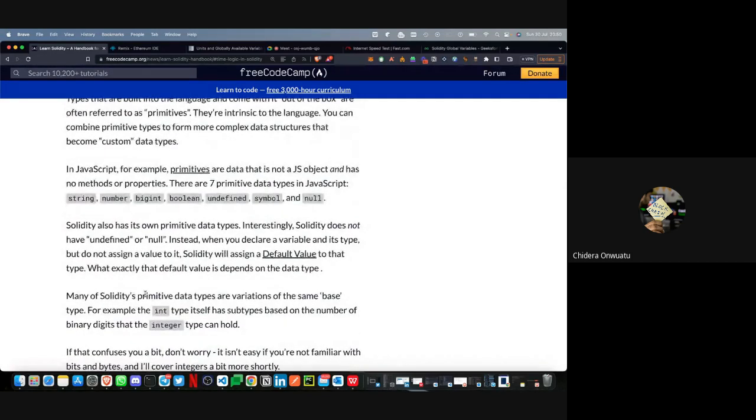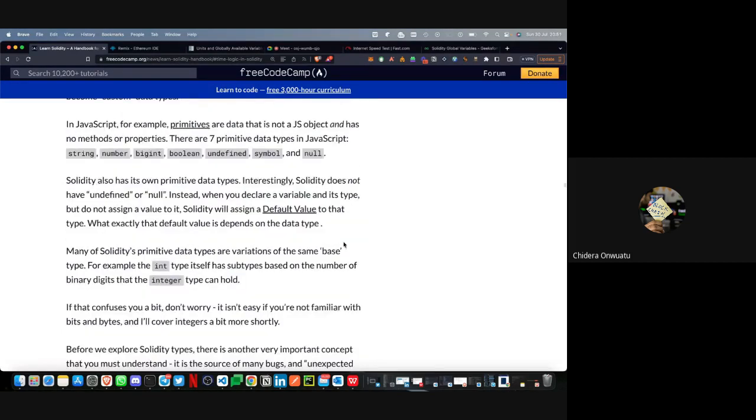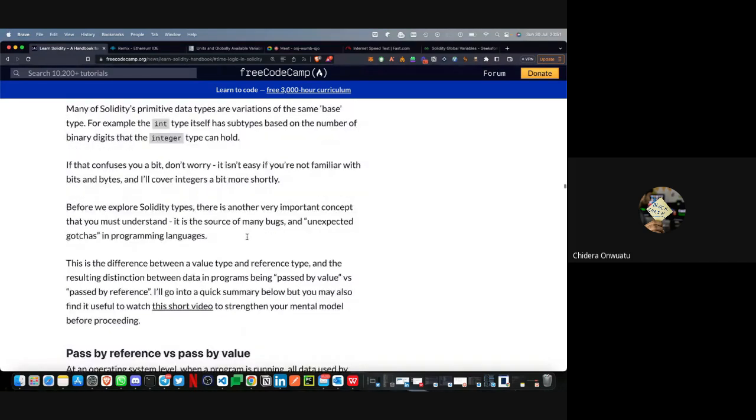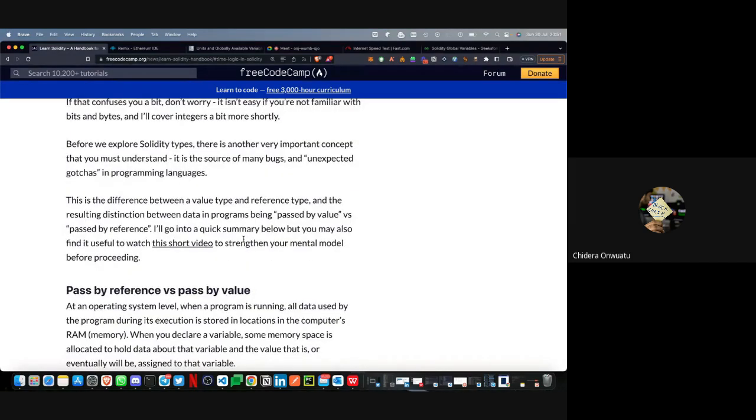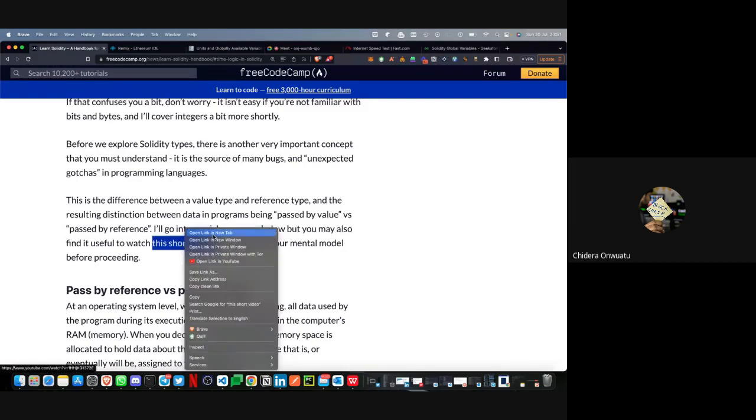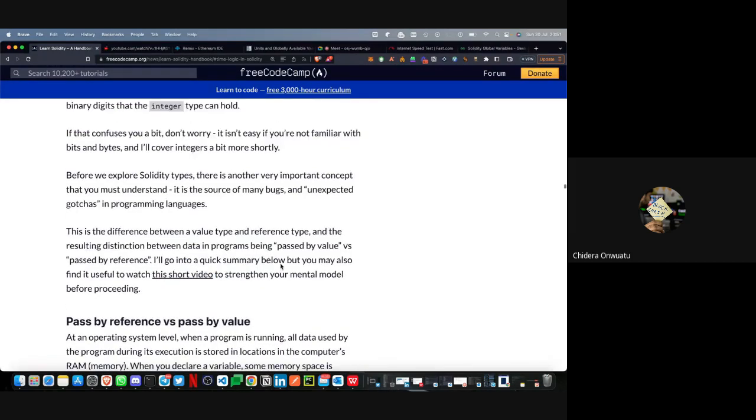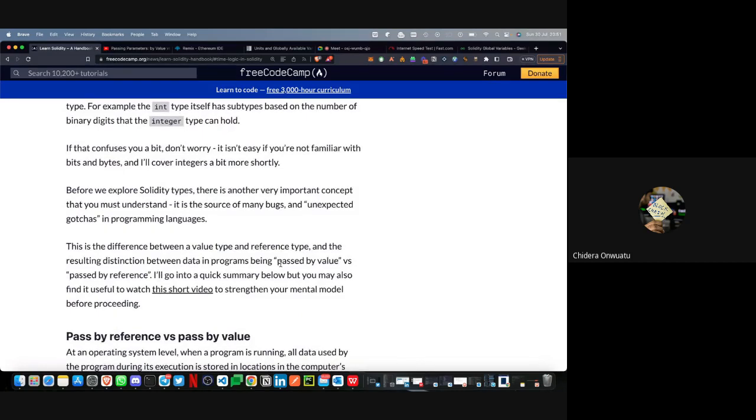Many of Solidity's primitive data types are variations of the same base type. For example, the int type itself has subtypes based on the number of binary digits that the integer type can hold. Anyway, when we want to talk about the Solidity data types, we also have to talk about pass by reference versus pass by value.